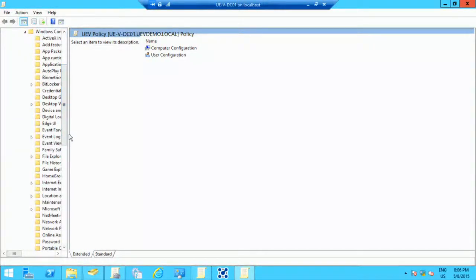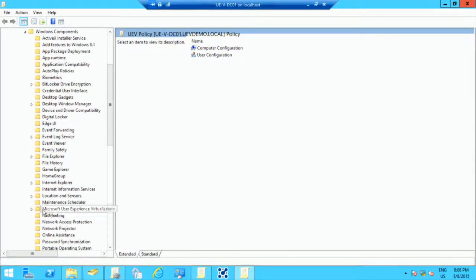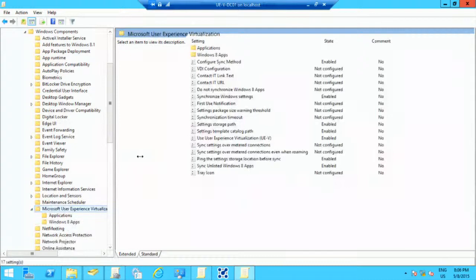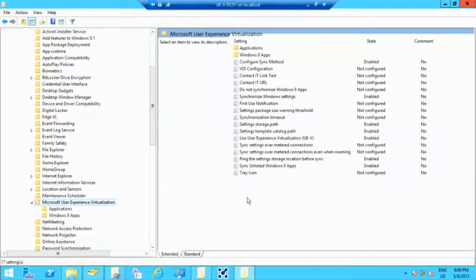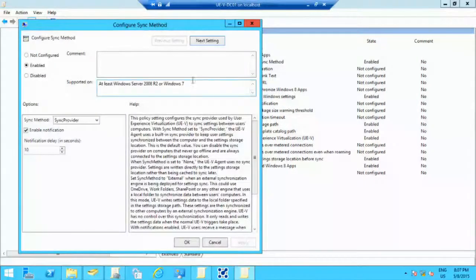I'm just going into group policy, the policy that I have, drilling down to Microsoft User Experience Virtualization, found in the computer configuration under administrative templates, Windows components. And in my options, I have my sync, the synchronization, enabled with my sync provider method. Now what this means is that all my settings are being synced using a sync provider, a built-in sync provider that comes with UEV, the agent.